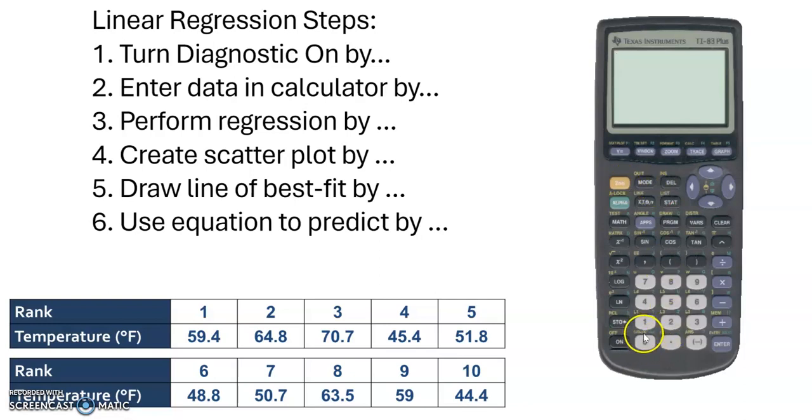It says catalog right here in yellow. So if I turn that on, I can see the catalog. And I'm going to scroll down until I see diagnostic on. So it's all in alphabetical order, so just go down to the D's. Here's diagnostic on. I just need to hit enter to show that on the screen, and then hit enter a second time. Once you see done, you know that your diagnostic is on.